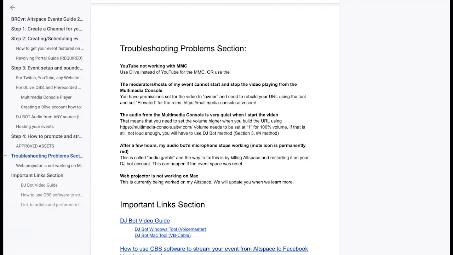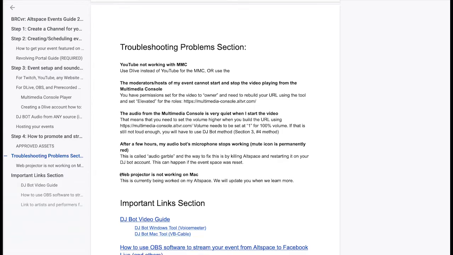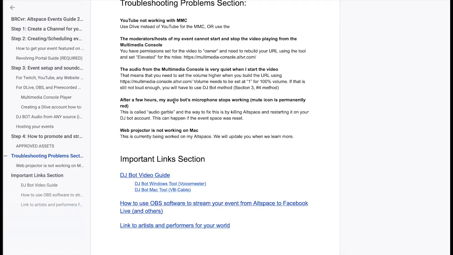We have a troubleshooting problem section. We're going to be updating this constantly as we find new ways to do things and new bugs that come up. So as you can see, the Web Projector not working on Mac. That's something that we're working on now, and we'll update you when we learn more. And we're going to continue to have any Q&A and questions here in this section.